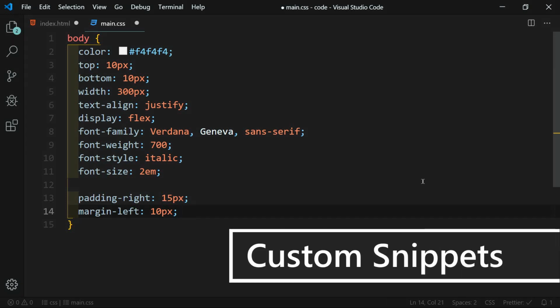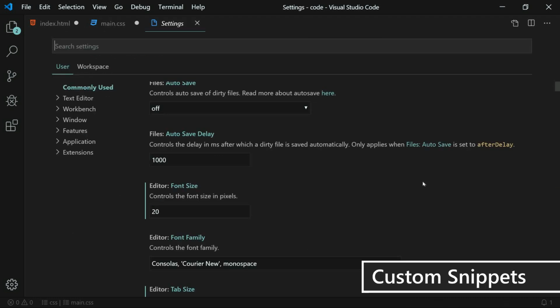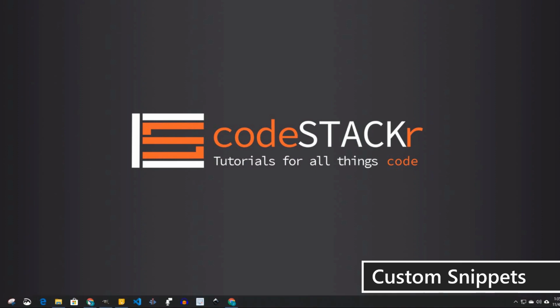So in VS Code, you can type Control comma, and that will bring up your settings, and then just do a search for Emmet. And you'll see here Emmet extensions path to a folder containing Emmet profiles and snippets. So what you'll have to do is create a folder anywhere in your computer, and within that folder, you'll need to create a file called snippets.json. So I've done that already. I created a folder in my F drive and under Emmet. And what you will have to do is restart VS Code. So just close it and open it back up.